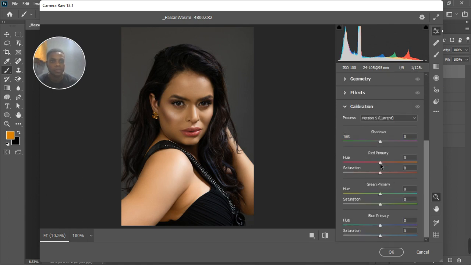In the calibration, I'm going to choose the first skin. I'm going to increase this forward, and the blues, let's take it backwards. So we have something like this. And we can reduce the saturation, I mean the saturation of the yellows.